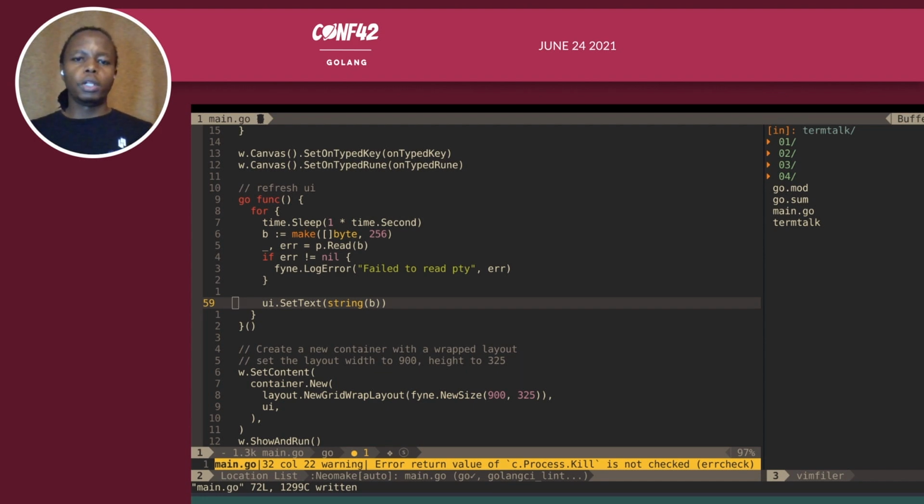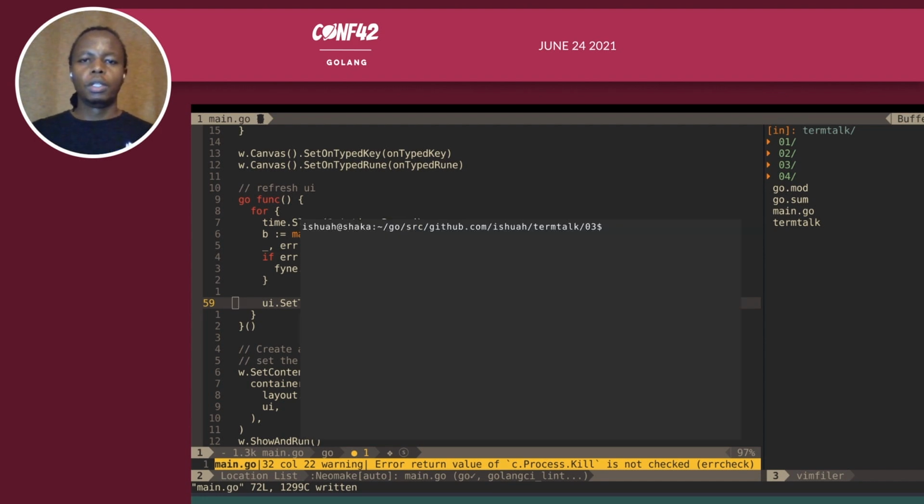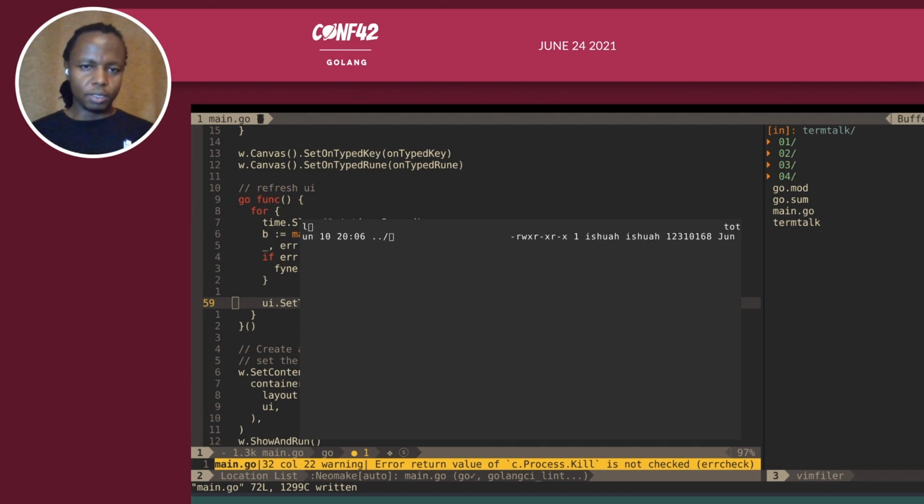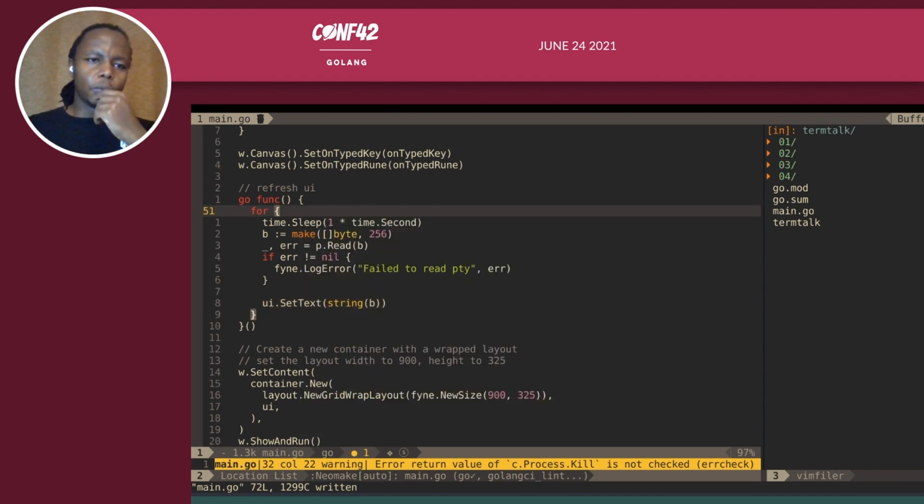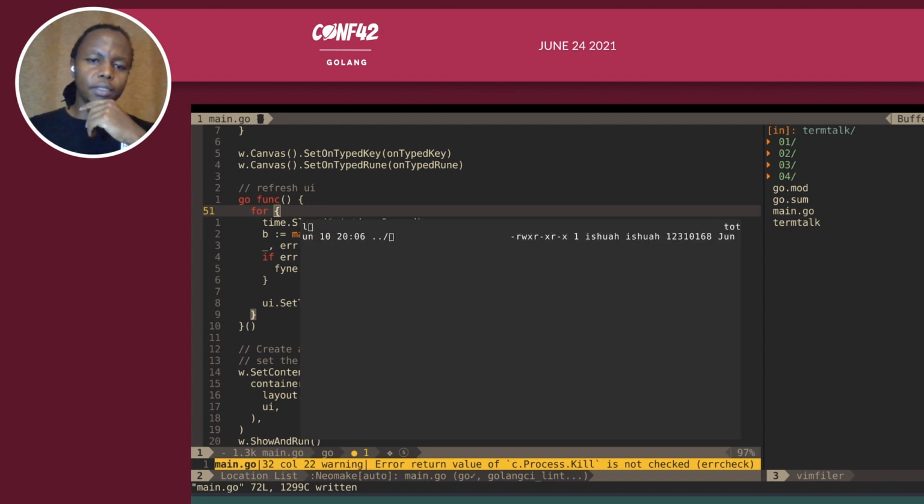Awesome. So when you run this program, you're going to get this, and this should be slightly more interactive than what we had before. Yes, you can see the output, but it's mangled. It doesn't make sense because we're basically waiting. The goroutine is sleeping for a second, reading everything, and then updating the UI. So it's chaotic, but it sort of works.